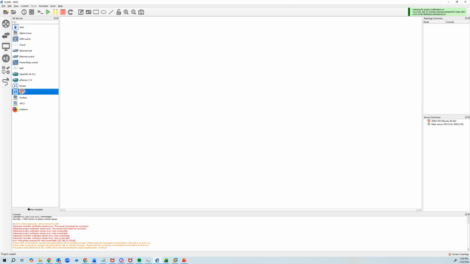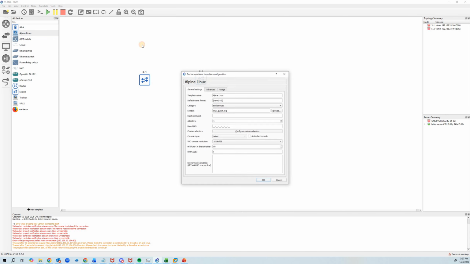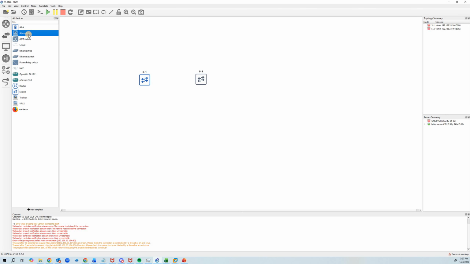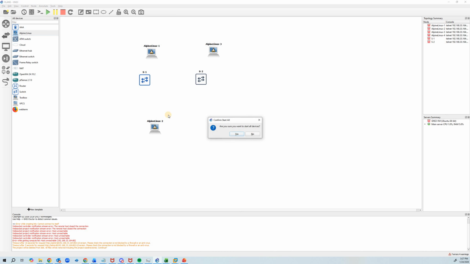So I need 2 switches. I'll keep them up here so when I zoom in it looks better. And a second switch. And let's go ahead and bring my host devices over. Double clicked it. Need to bring over Linux 1, Linux 2, Linux 3, and Linux 4. Now I'm going to click the start button to start all of the devices, and then I'll go ahead and move them around a little bit.